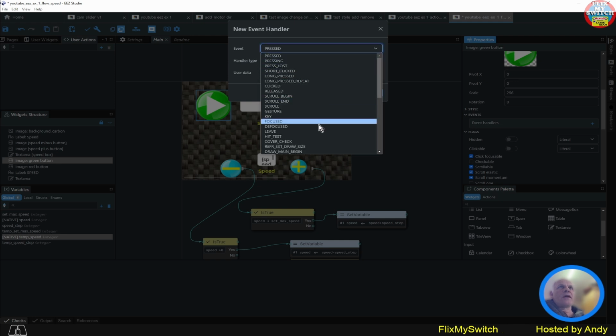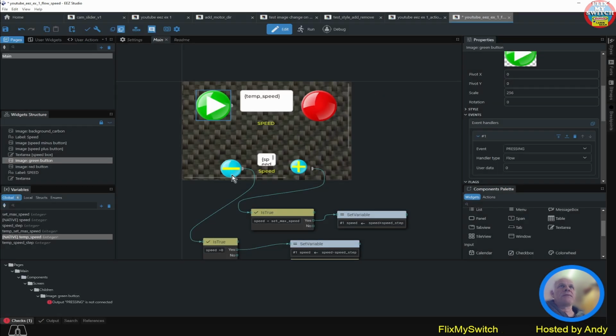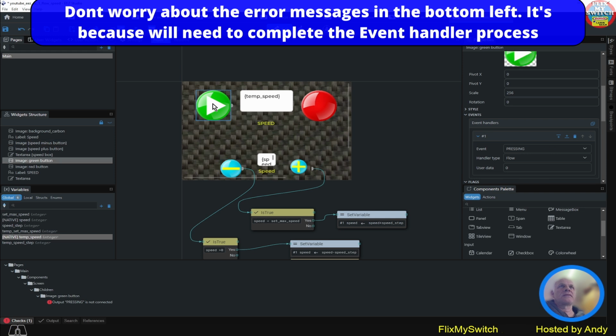I don't know what half of these do, but I'm using either pressed or pressing, or you can use released. I'm going to use pressing because I want the user to keep his finger on the button to be able to increase speed. So I'm going to select pressing and then select flow, and then that's it. So let me just check. Yes, now you can see you've got the little grey button here.